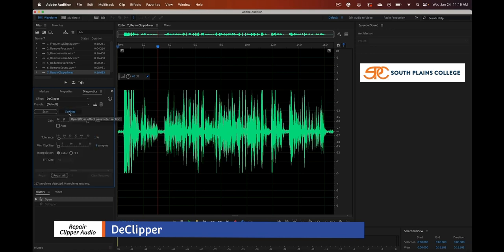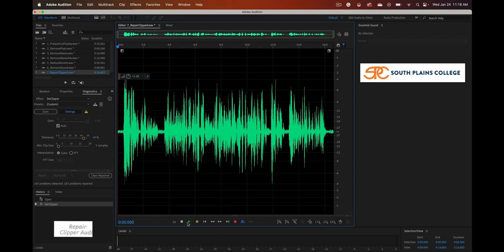Go to Settings, make sure Auto Gain is on, and then you want to increase your tolerance level to get rid of the clipper sound. Then you want to repair all. Now you can see that all your peaks are repaired here, and you can play to make sure.